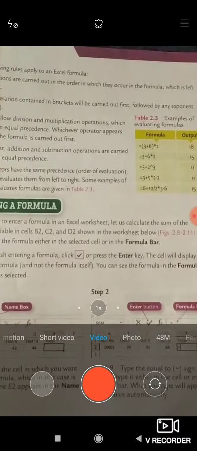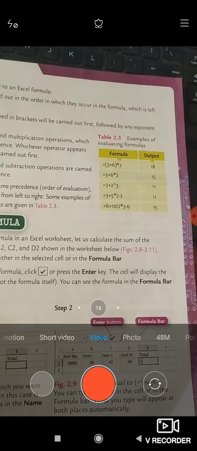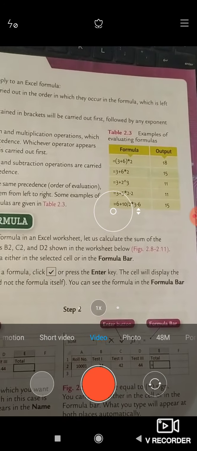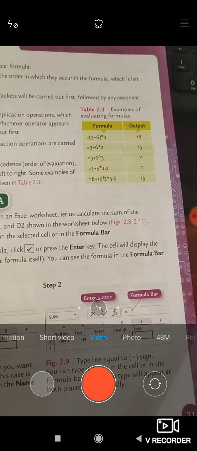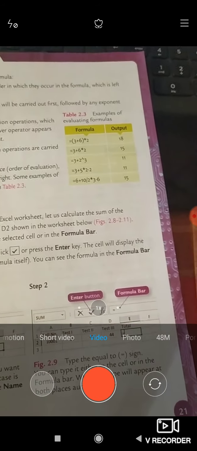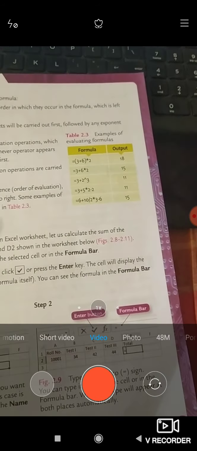Some examples of how Excel evaluates formulas are given in figure number 2.3. So here is figure number 2.3. Here some formulas are given with their outputs as per the rules applied in Excel 2013. Now, entering a formula: let us learn how to enter a formula in an Excel worksheet by calculating the sum of the numbers available in cells C2 to E2.